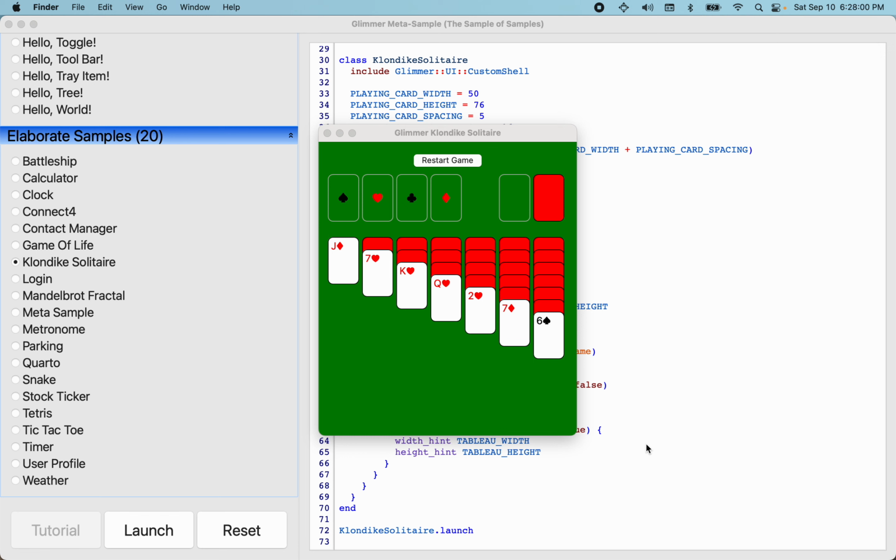Last time we went through how to build the game Battleship. Today we're going to go through another game, Klondike Solitaire. Battleship was a good demonstration of how to use the various features of Glimmer DSL for SWT, specifically custom widgets. Today we're going to go through something similar. Klondike Solitaire is a very good example of how to use custom shapes instead, and it's more of a canvas-based app.